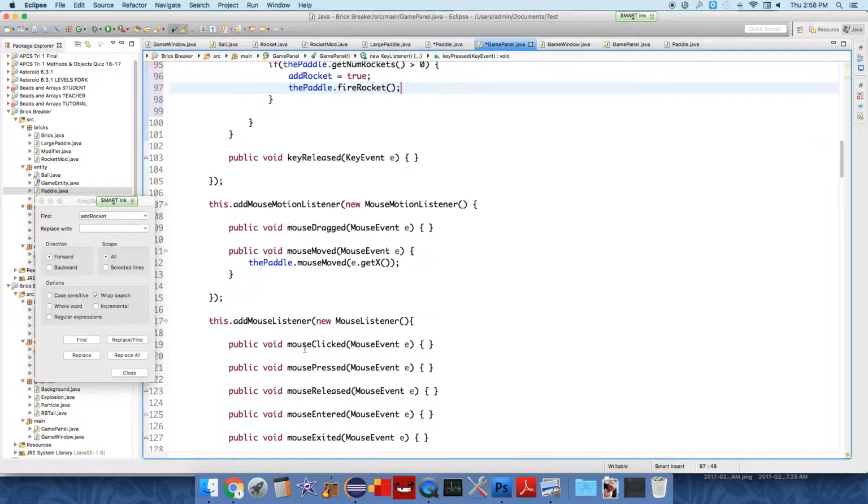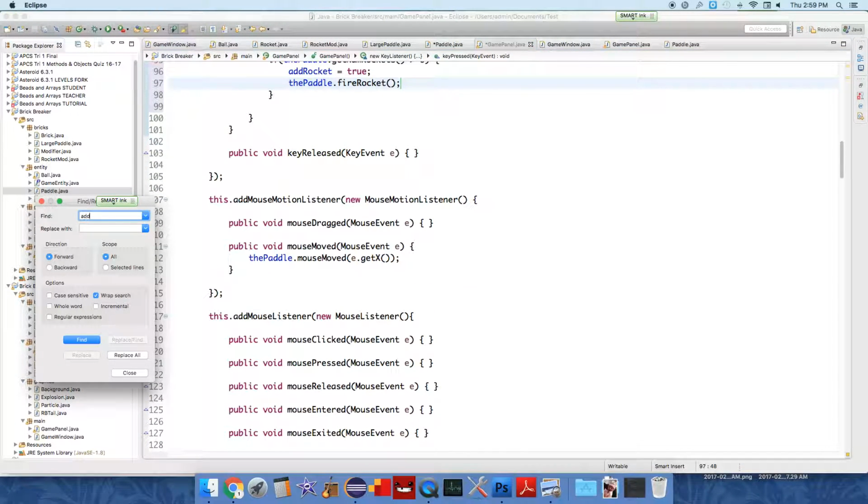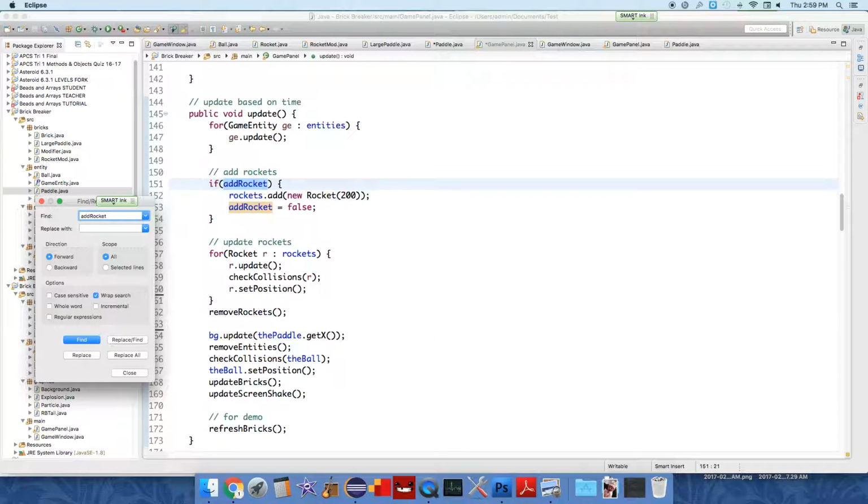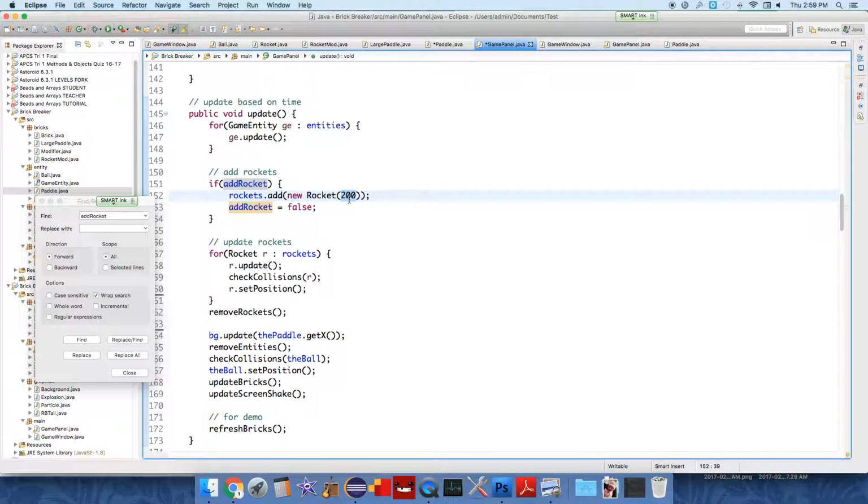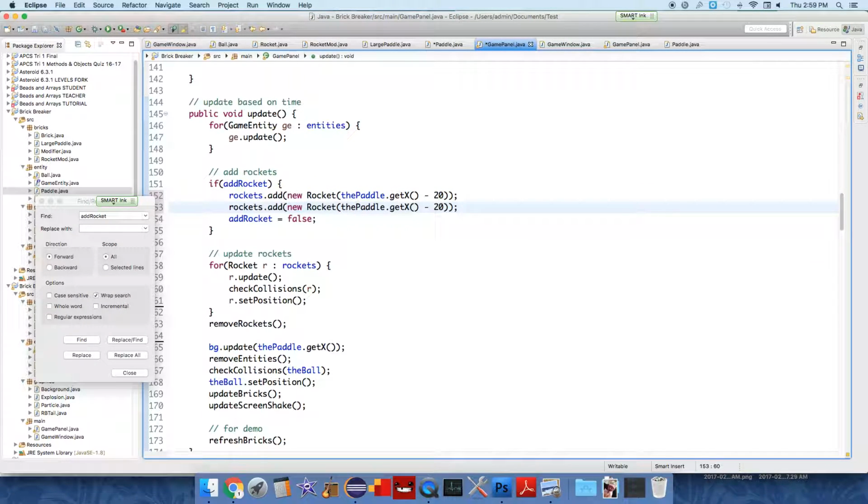Alright, and now let's go down and make the position of the rocket actually relative to the paddle, so not just at 200 x. Here we want to say, let's fire a rocket from the left of the paddle, so the paddle.getX minus, I don't know, let's just say 20. Yeah, and that should fire it off from the left side. And then we're going to fire one off from the right side, so the paddle.getX plus the paddle.getWidth, which we haven't created yet.